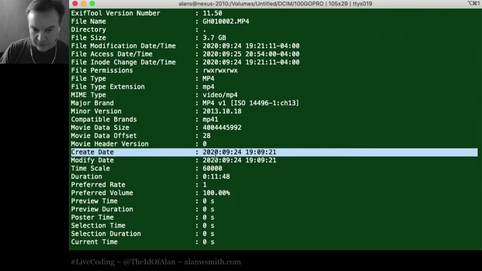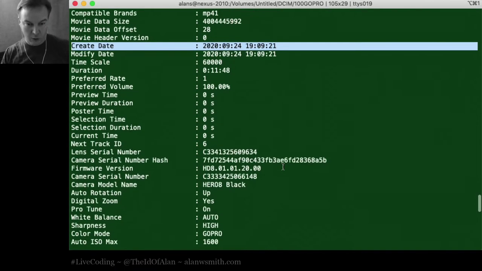And I don't think that's the file system one. I think that's baked into the EXIF data. What I mean by that is, I think EXIF tool looks at some file system data and it looks in the image metadata as well, and it gives you a report of both of those things. And I think create date is baked into the image metadata and is not the file system data, which could change underneath it. So that's where I was.